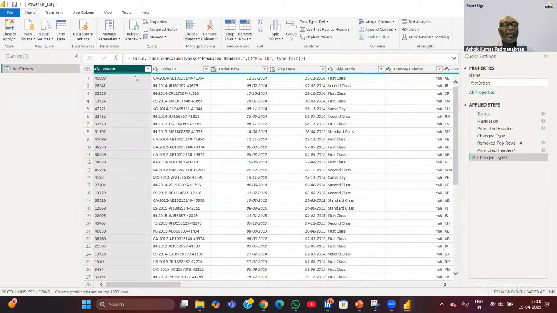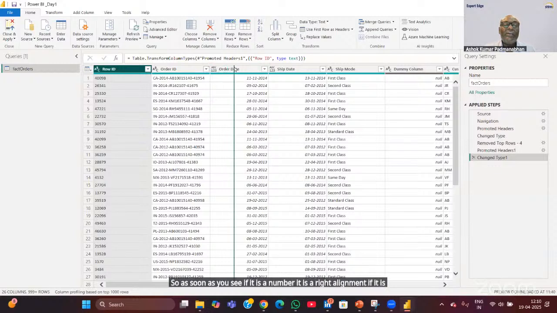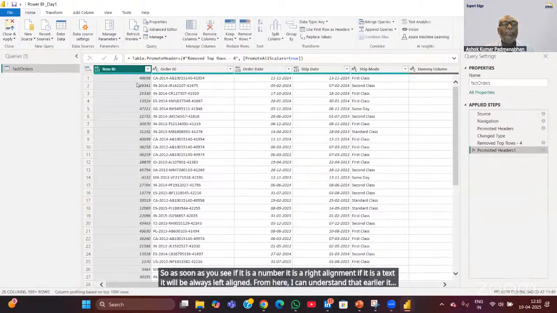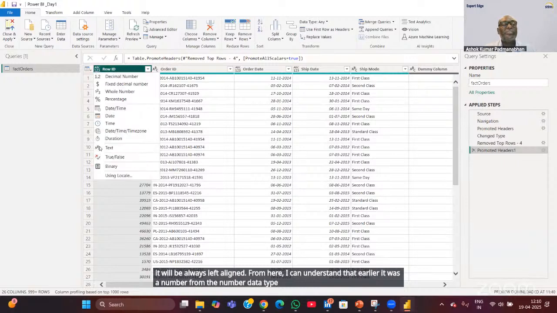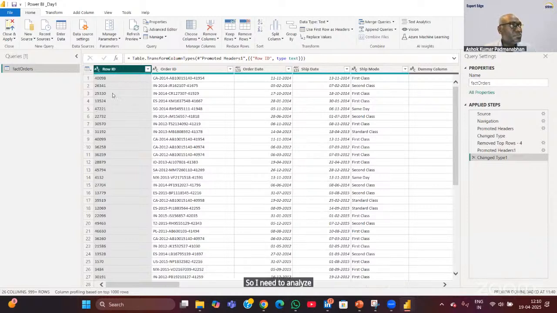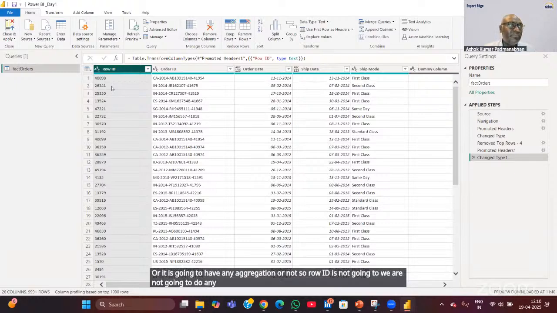As soon as you see, if it is a number, it is right aligned. If it is text, it will always be left aligned. So from here, I can understand that earlier it was a number. From the number data type, I'm converting it to text. So I need to analyze what this column is used for, whether we are going to use it in a KPI or whether it is going to have any aggregation or not. So row ID, we are not going to do any kind of aggregation, sum, average, minimum or maximum. So I will decide to keep this one as text.